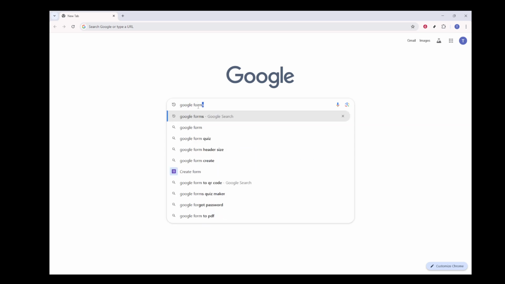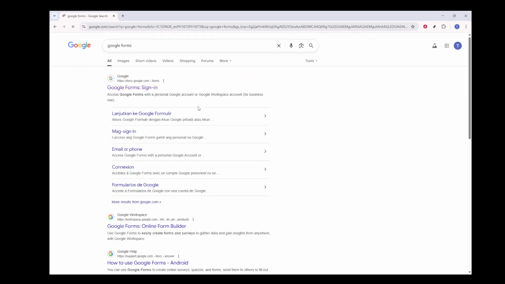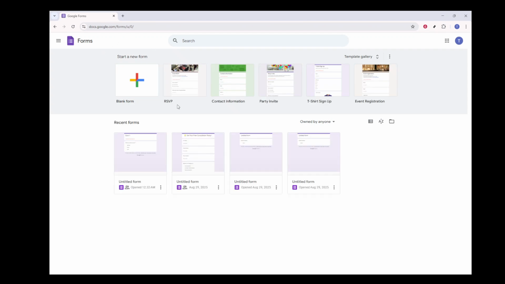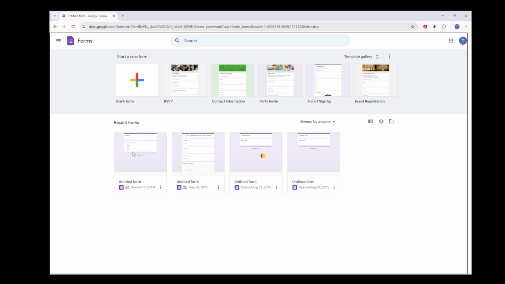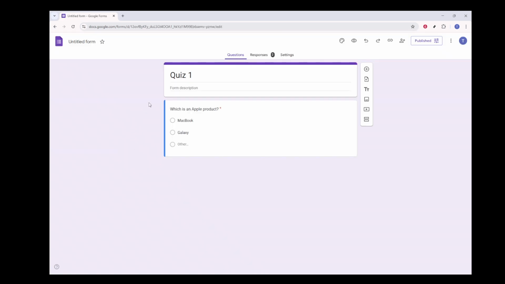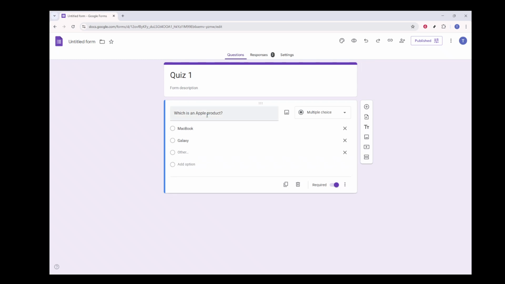First things first, you'll want to navigate to Google Forms. You can do this by opening your preferred web browser and typing in the Google Forms URL, or simply searching for it through Google. Once you're there, you'll see a list of all your existing forms. Choose the form you want to view responses for. For this example, let's say you have a form asking participants to select Apple products from a list.